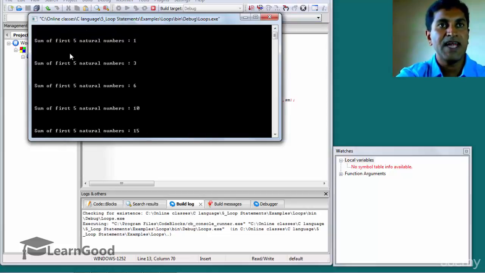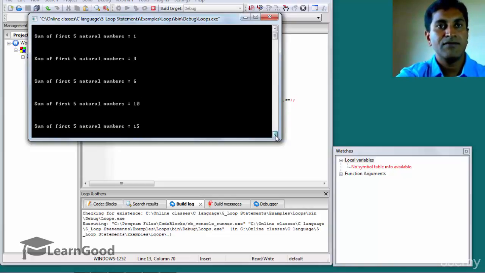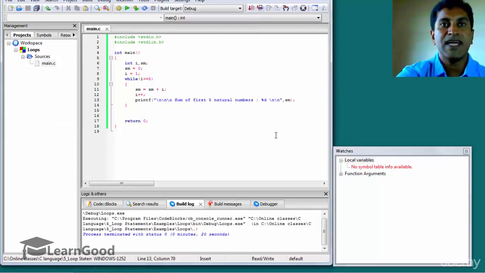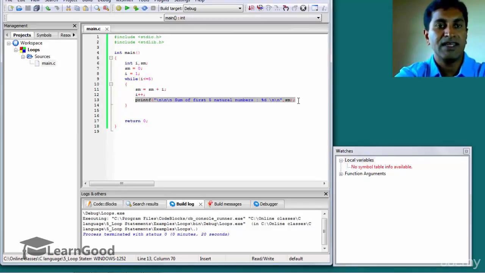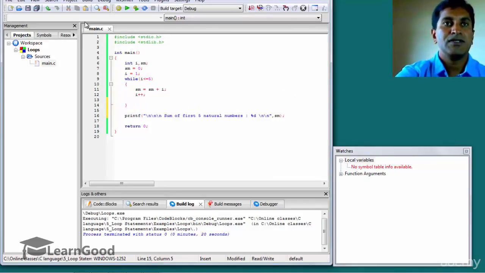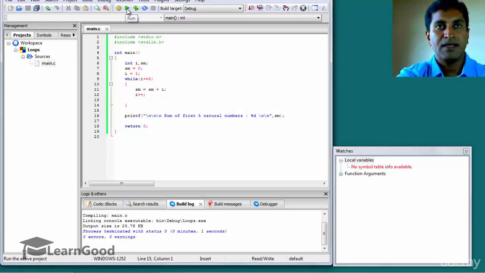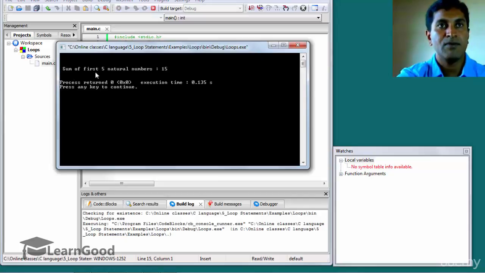First time 1 has been added, so it will display sum as 1. Second time you added 2, then it will display 3. Then third time you added 3, then it is displaying 6. Then 10, 15. So each time a value has been added, it will display sum. I don't want that to be done. Only once the sum should be displayed. So you have to keep this outside the loop. Then you recompile, rebuild it, and run the program. You'll get only one line: sum of first 5 natural numbers is 15.